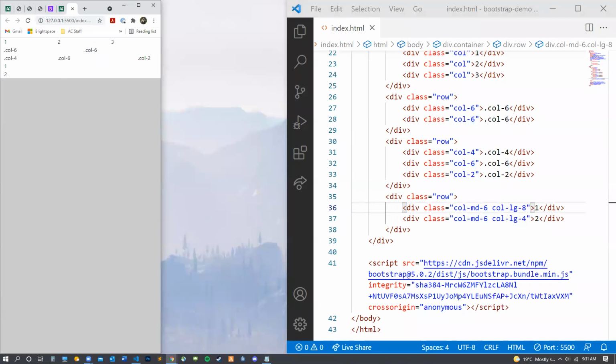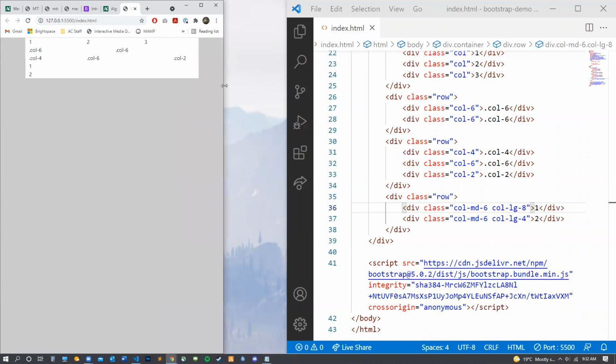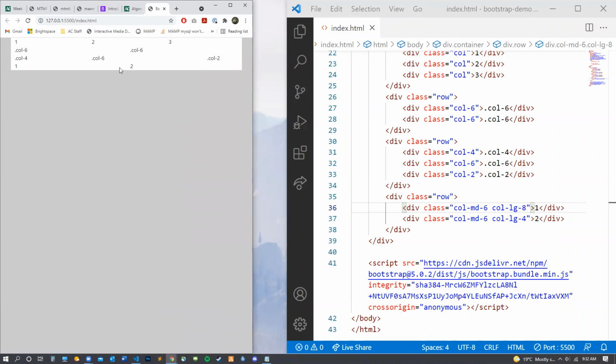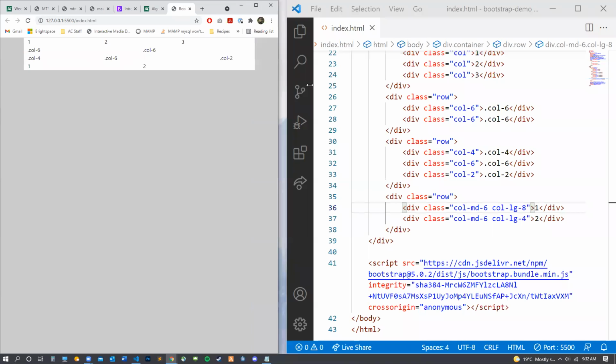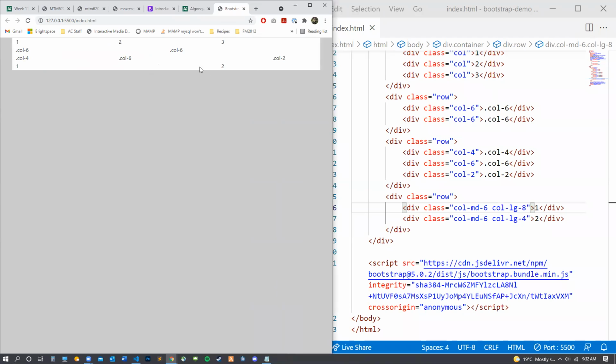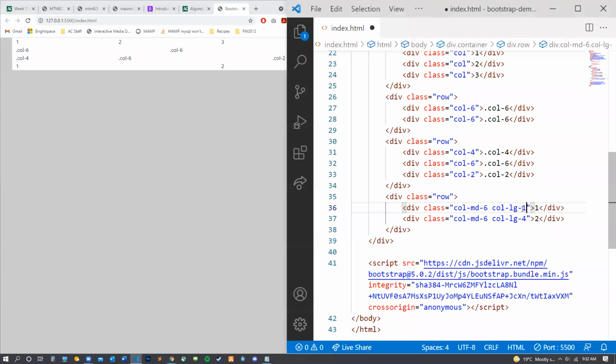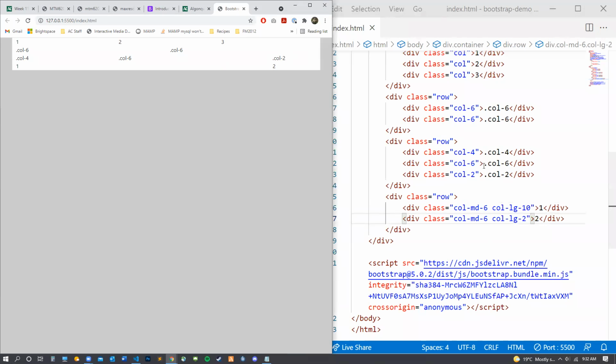Let's go back, verify. Here's our 100% width up until we hit the medium. Now it's 6 out of 12 and 6 out of 12. And then when we hit large, this one takes up 8 out of the 12, and this takes up 4 of the 12. If you want to really see it in action, we can say 10 and 2, or whatever you want. There we go, 10 and 2. It matches here. We can see the last one takes 2. And it's all responsive out of the box.